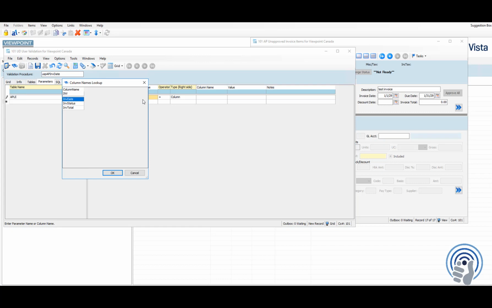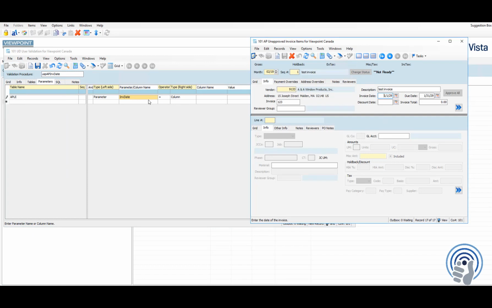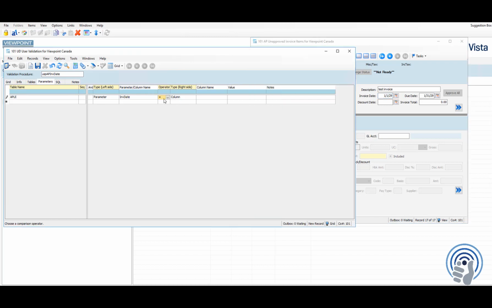Now INV date, invoice date, is the date that I want. And again, if you don't know what that is, or if it's not really intuitive, like it kind of is in this case, you just hit F3 again, and it will show you the column name, INV date, right there. Okay, so then I want this to be less than a certain value. For right now, let's just call this 1234. I just want to show you what this does, and we'll come back to that in a little bit.